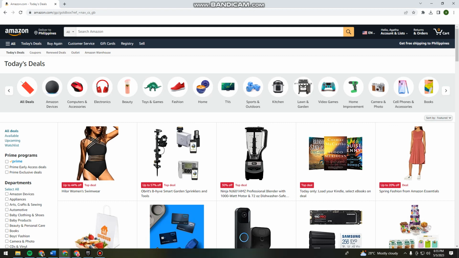So first of all, you want to open your browser and search for amazon.com. And after that, just go ahead and log in to your account. And if you don't have one, just go ahead and create one.